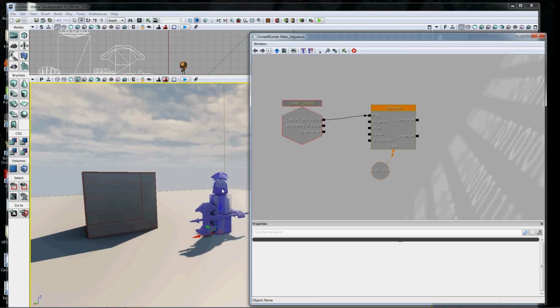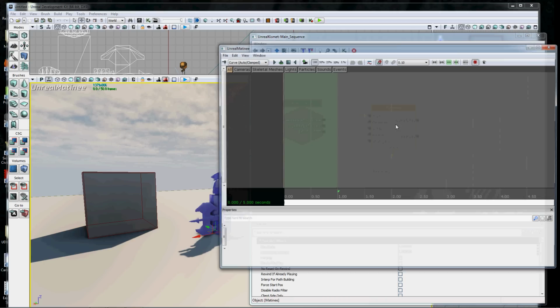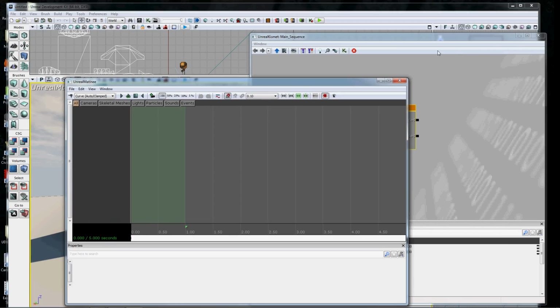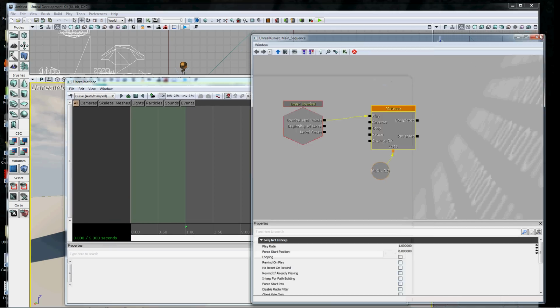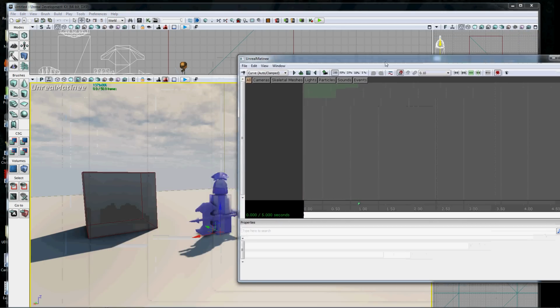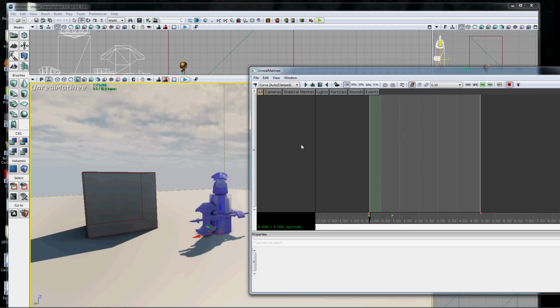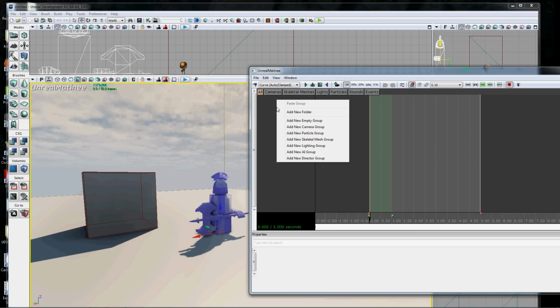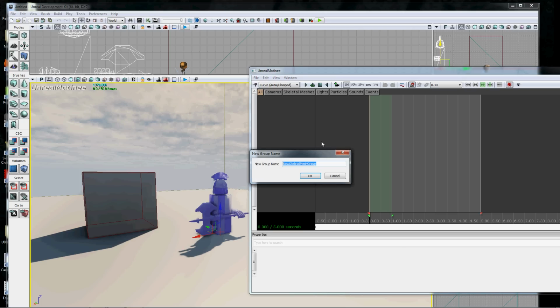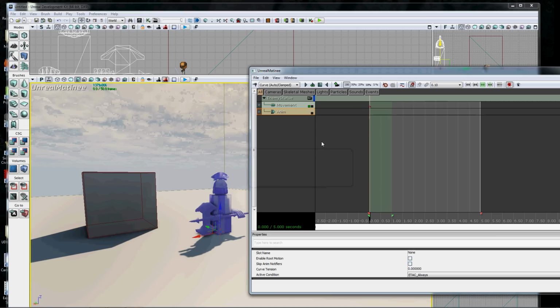Make sure that your guy is selected here, and then we'll just double click on the matinee to open it. At this point, I'm completely done with Kismet for this example, so I'm going to close the Kismet window. Now, again, making sure that this guy is already selected, I'm going to right click over here, and since this is a skeletal mesh, I'm going to add a new skeletal mesh group. It's going to ask me for a name. I'm going to go ahead and name him enemy statue.